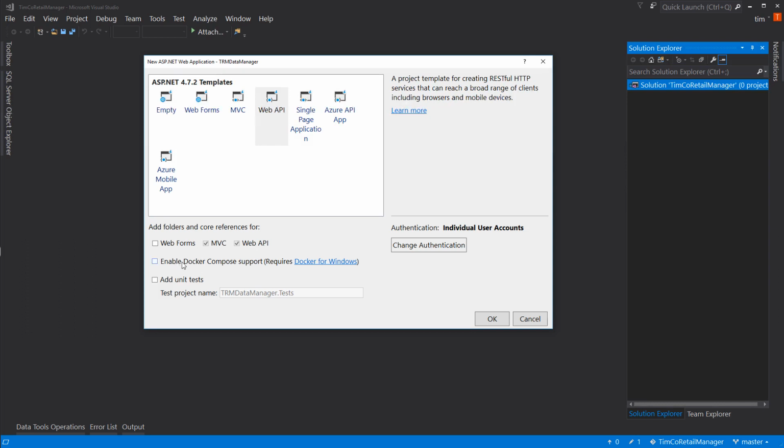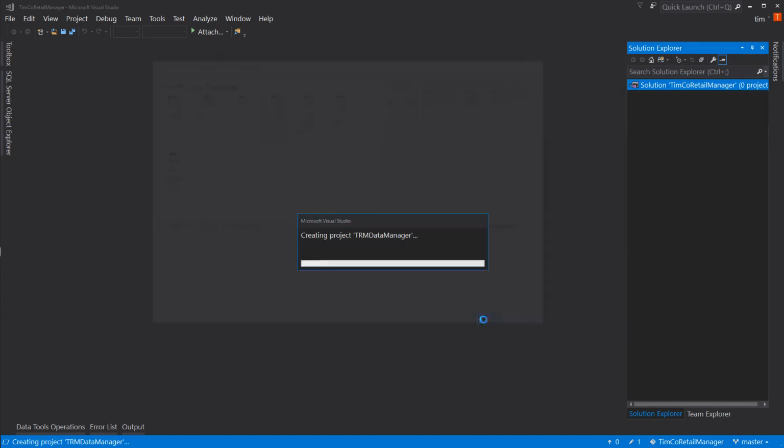I'm not going to use Docker for right now. I'm not going to use Windows Forms. And I'm not going to set up unit tests at this time. So we hit OK. And this will scaffold out for me an API that will actually run as is, but we'll make some modifications to it right away.